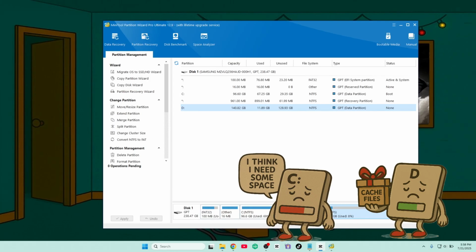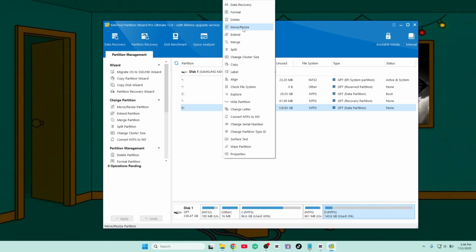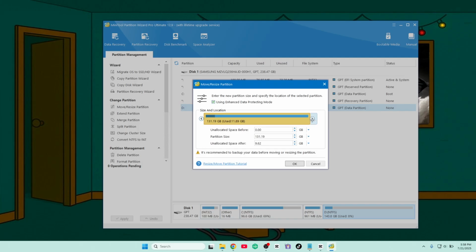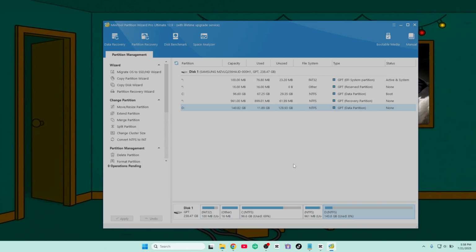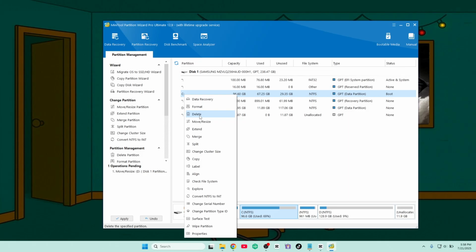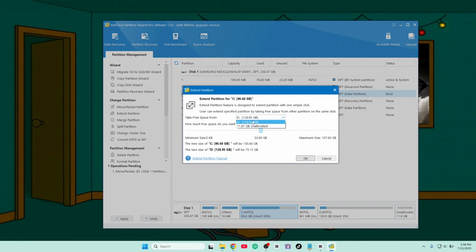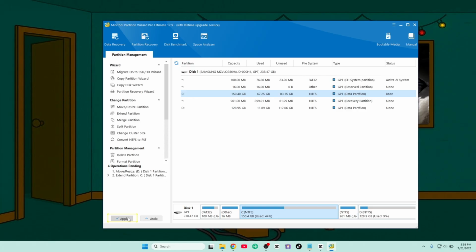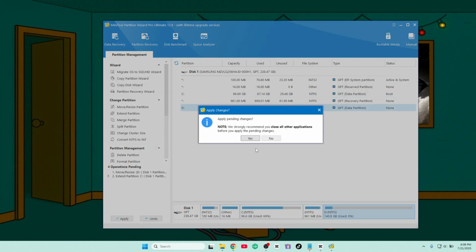Let's start with resizing a partition. Here's how to give your C drive more space. Right-click on the D partition, or any partition with free space. Choose Move Resize. Drag the slider to shrink the D drive and click OK. Now right-click the C drive, go to Extend, and take space from unallocated space. For now, this is all virtual until you hit Apply, so you can preview the changes safely. No risk, no reboot needed. To confirm the changes, hit Apply in the bottom left, then Confirm.